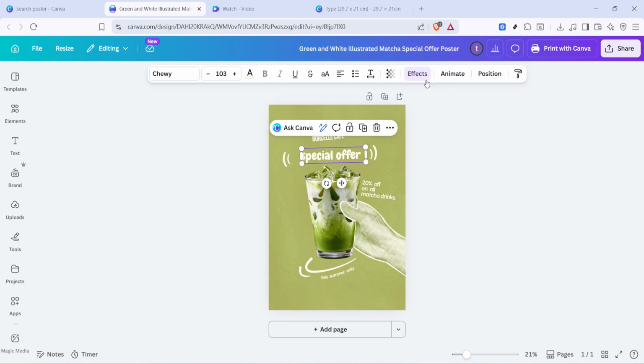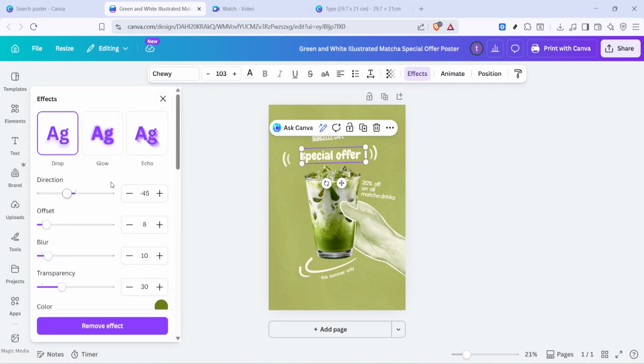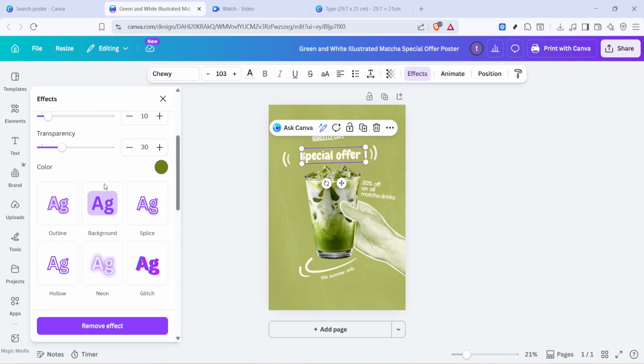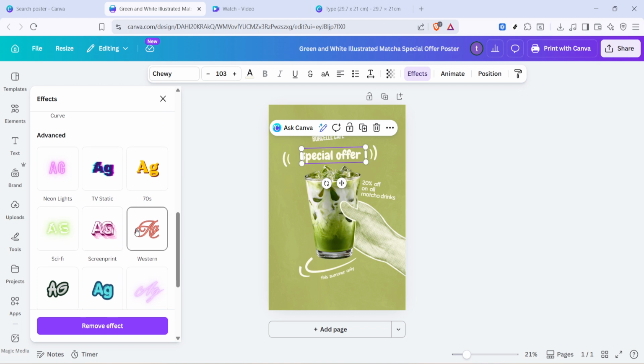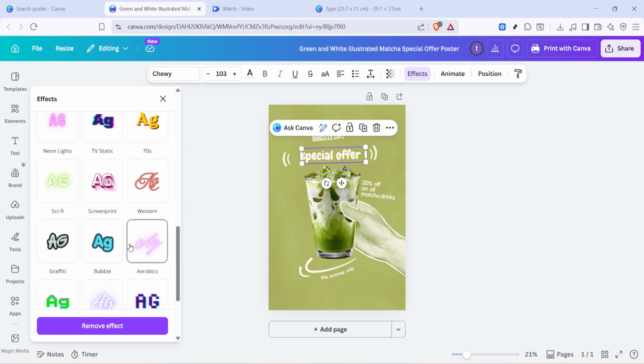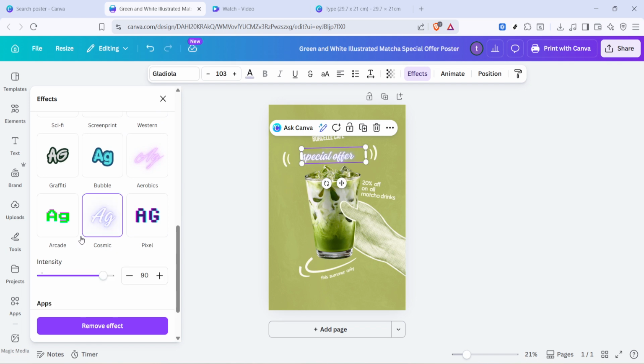Click on Effects in the toolbar to open Canva's Text Effects panel. This is where you can add depth and personality without overcomplicating the design. Then select the effect you like. Try shadow for subtle depth, lift for a soft pop, hollow or splice for a retro vibe, neon for glow, or curve for circular layouts.